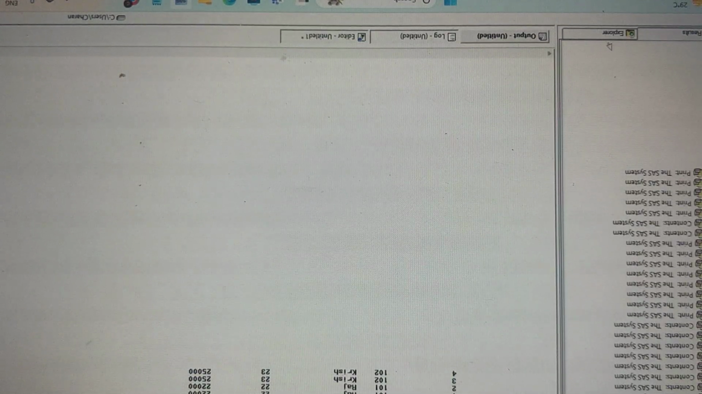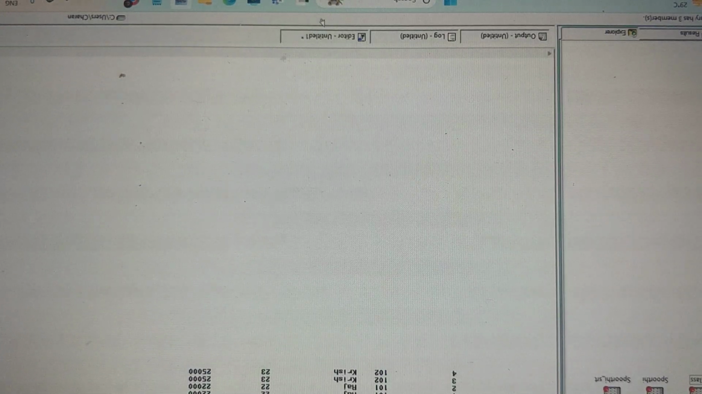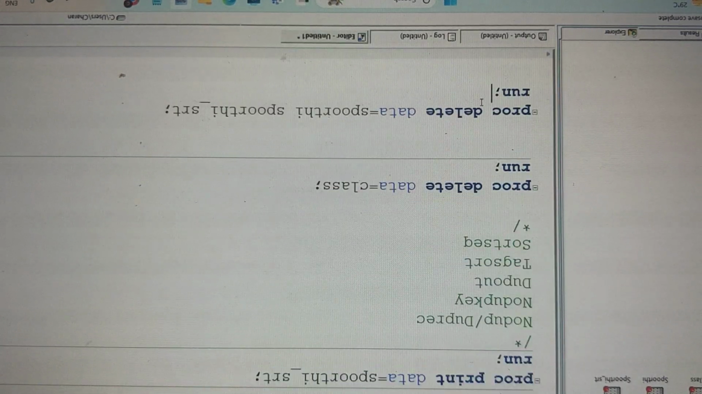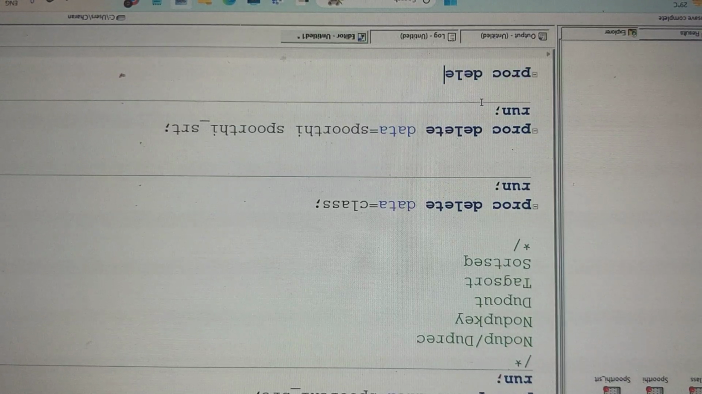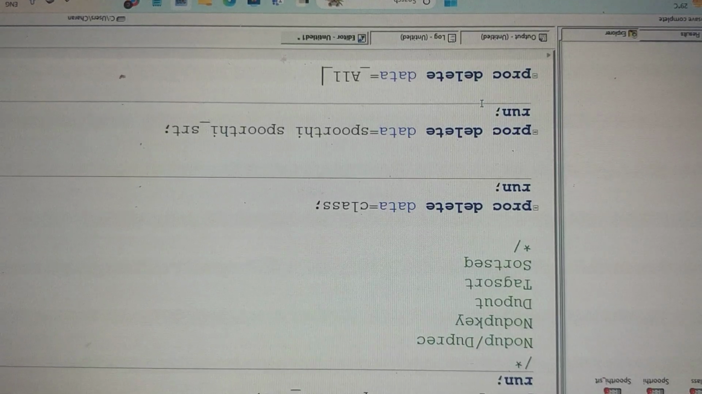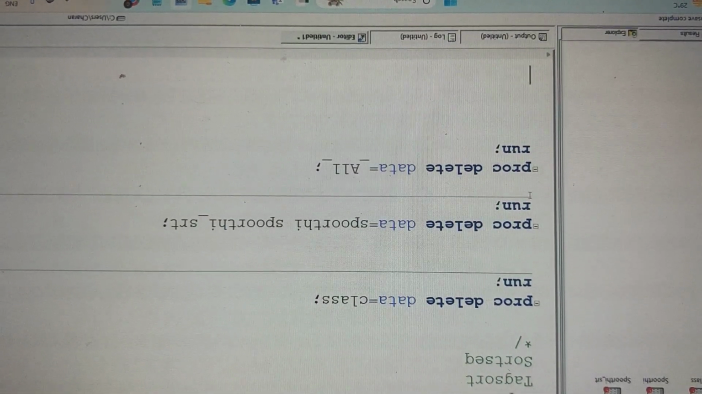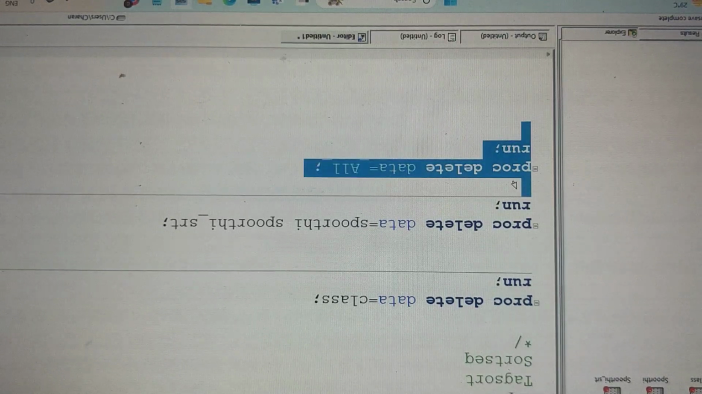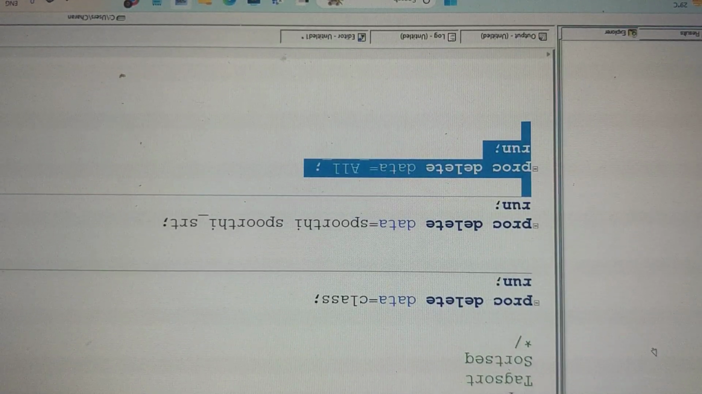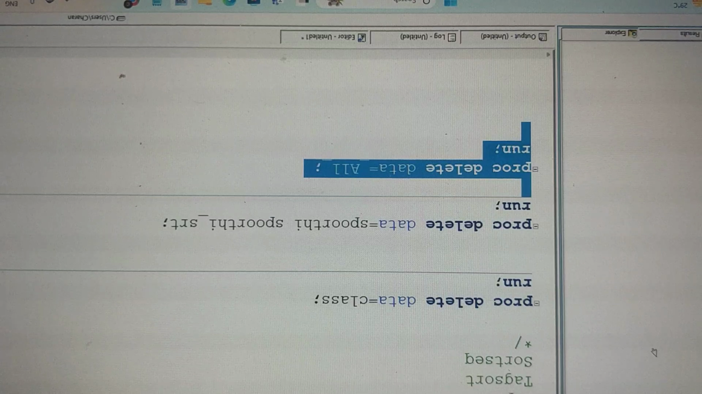Now go to your work library. Totally how many data sets are there in your work library? Three. Proc delete data equals, you can mention underscore all underscore only. When we mention underscore all underscore, whatever data sets are available in your work library, we can delete all data sets at a time. See this, there are no data sets, all data sets we have deleted.